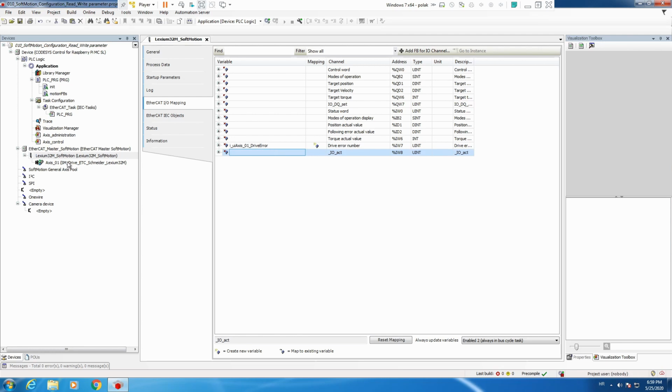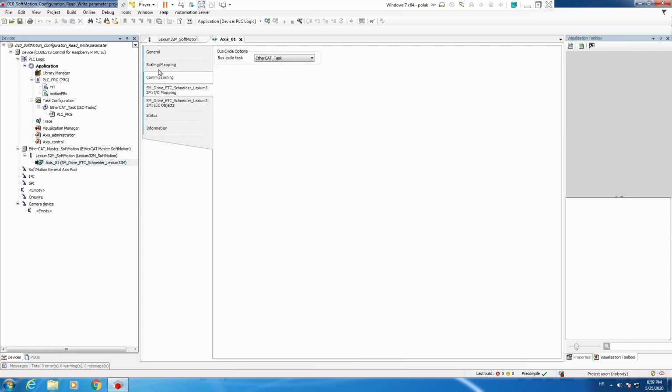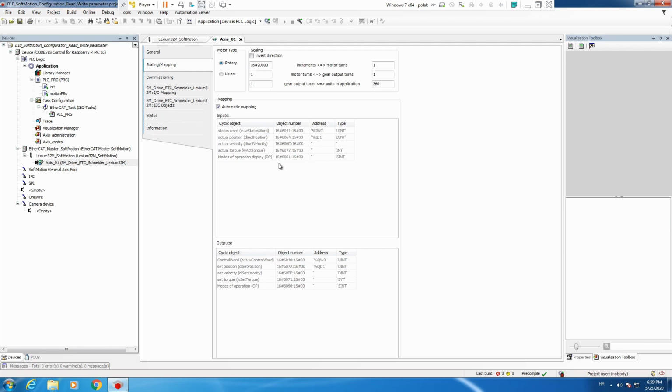Let's open the axis briefly. If we go to scaling and mapping, we see that we already have automatic mapping for some of the objects, but not for set velocity and set torque. If we just build this, we see that we got the address.